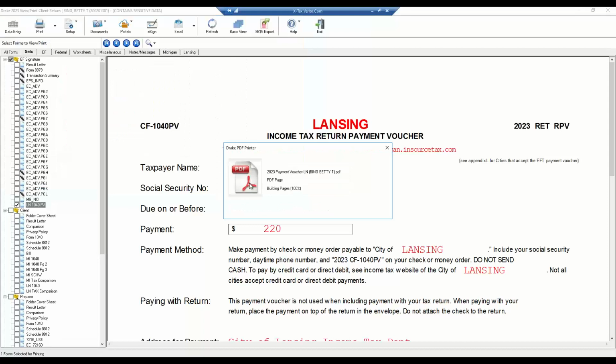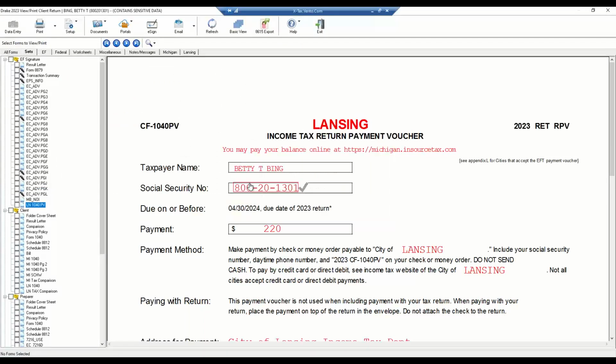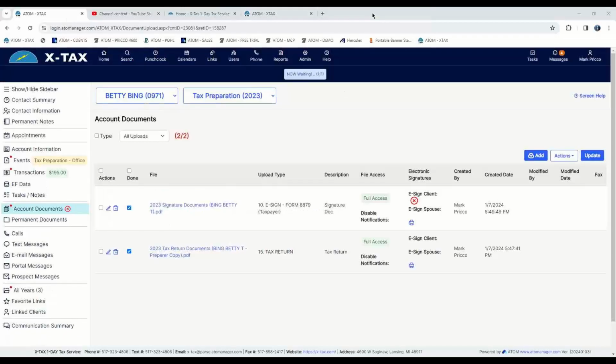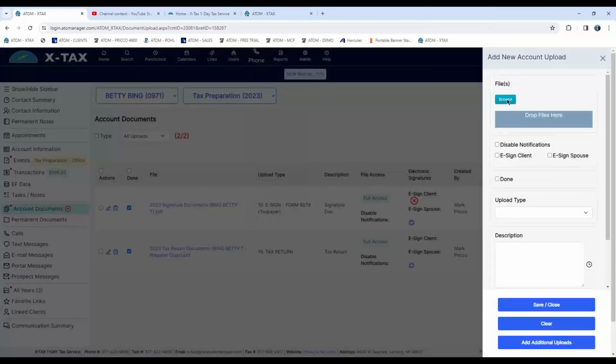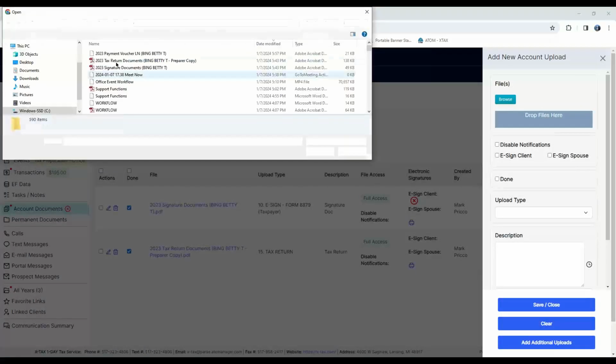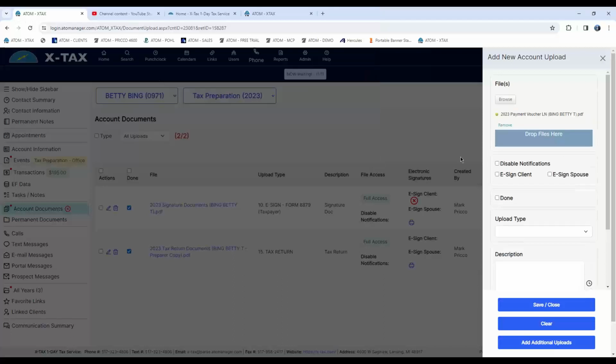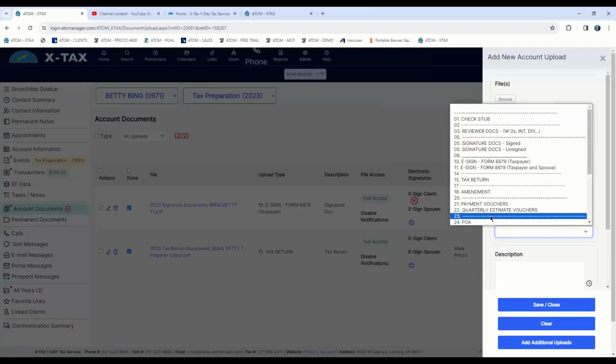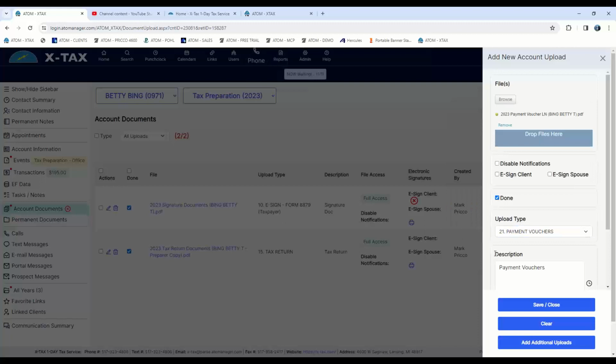And again, it's going to go off, and if you watch now, I won't get that PDF pop-up because I told it not to. See, it automatically just went right into my folder. So now I'm going to minimize this, and now I'm in Atom. I'm going to hit Add, Browse, and I'm going to put the payment voucher out there for them. So I have an upload type actually called payment voucher. And then I could say Lansing if I want to.